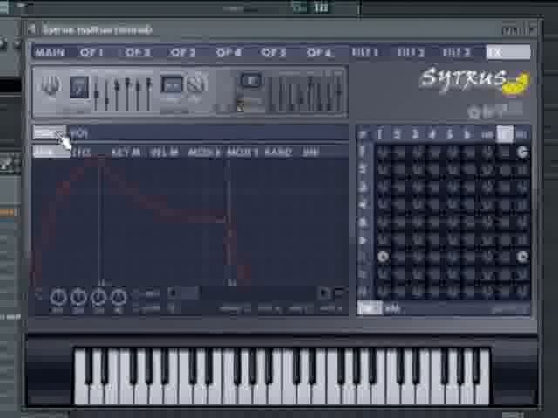The Sytrus synthesizer can be as deep or as simple as you like. Give yourself the time to study the documentation for it so you can be sure that you're not missing out on one of the most powerful and great sounding FM synthesizers around.